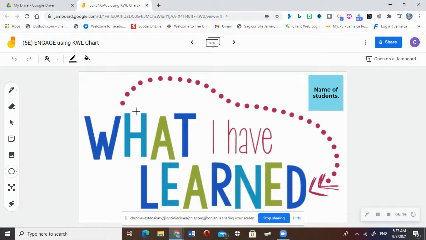Now the L in the KWL chart is where the students are going to tell what they have learned. Now after you have gone through your lesson, you can return to the L of the KWL chart. So this section would be done at the end of your lesson. So this is where the students will now tell you what they have learned from the lesson. This section will be done last. This will be the final section.